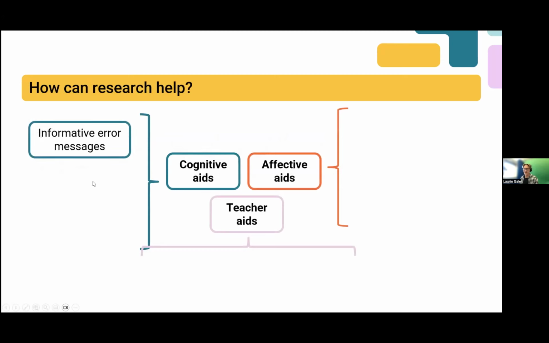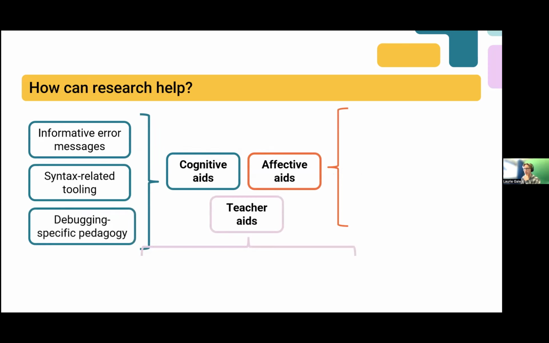So how could this be done in relation to all of the challenges we've talked about? Useful error messages. I know Brett Becker and Paul Denny have done a bit of work on this, and perhaps there's some role that generative AI could have as well. Tooling to help with syntax errors and to reduce the barrier that they pose to some students. And again, like I mentioned, some specific pedagogy for teaching debugging, which may be generalizable to just any novice programmer, but maybe needs to be particular to lower secondary students as well.